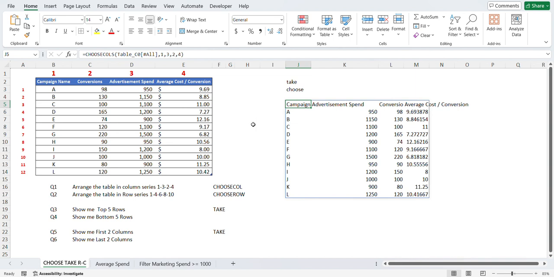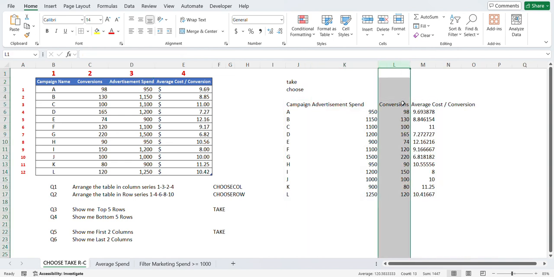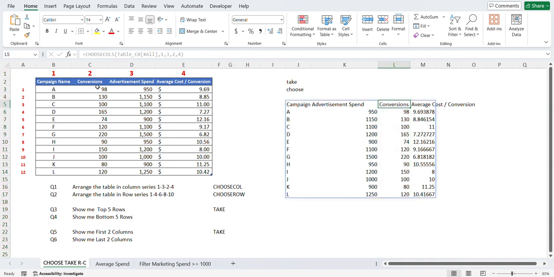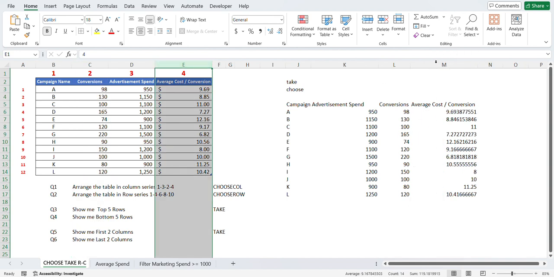Campaign is at first place. Now the third column, advertisement spend, has come to second place. Then the conversions has gone to the third place, which was earlier at the second place. Now the fourth place is as it is. That is what we wanted, right? So how simple, done in seconds. Isn't that cool?